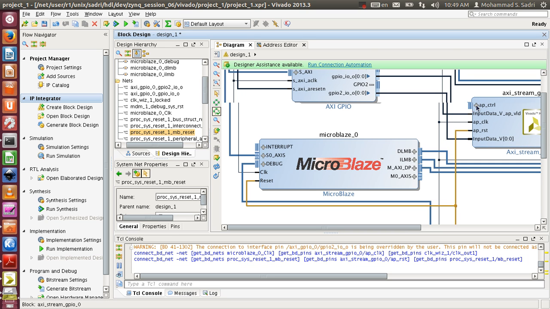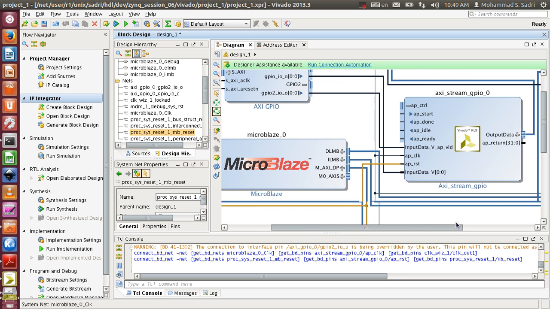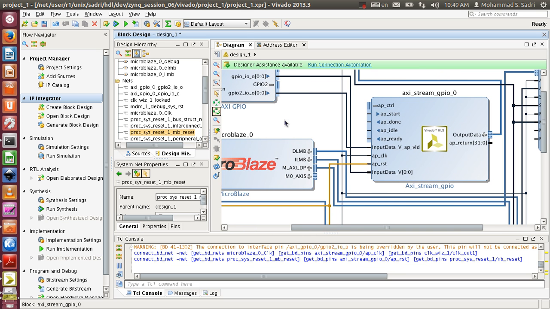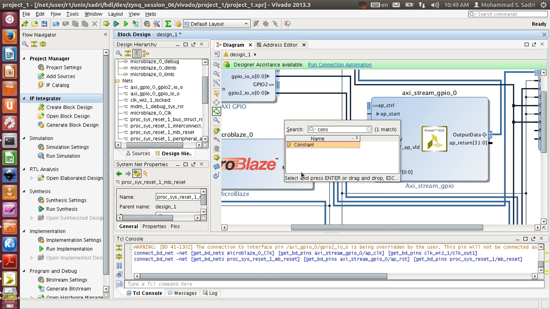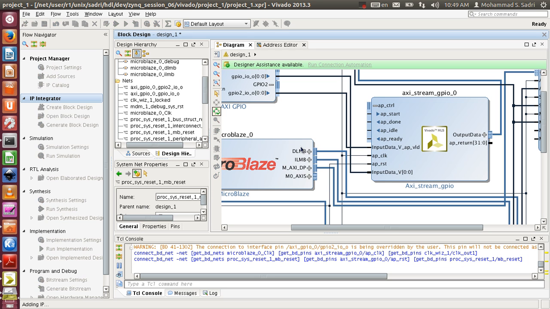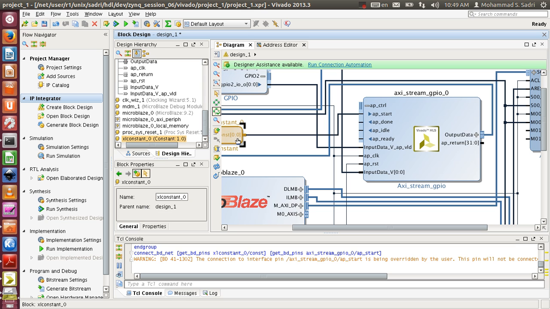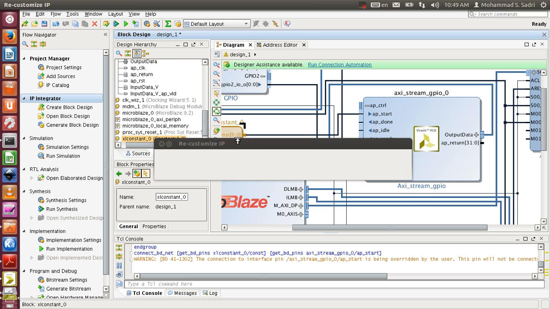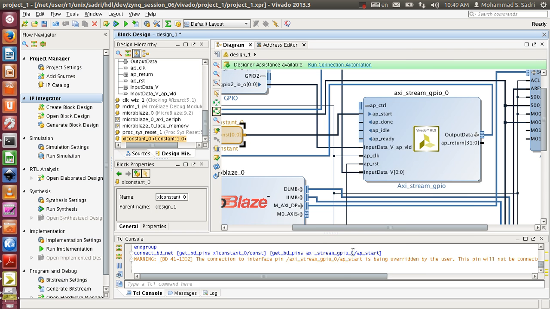And then in AP control, in order for this module to operate, I want to keep the module always active, so I just tie the AP start to a constant value. I come here, I say add IP, and I type constant. We have a constant value, and I connect the constant value that I have here to AP start, and for the constant value I double click and I say that I want the constant value to be always 1.